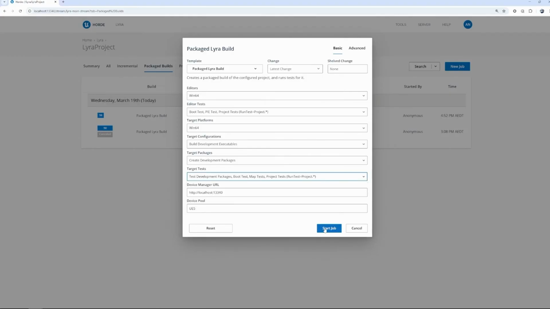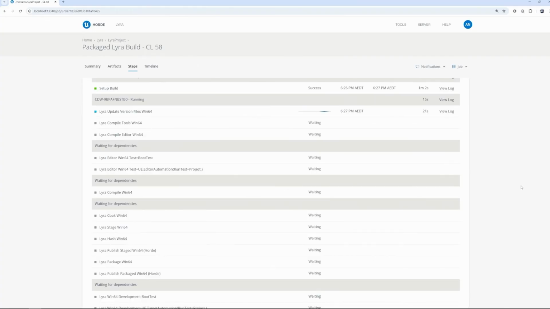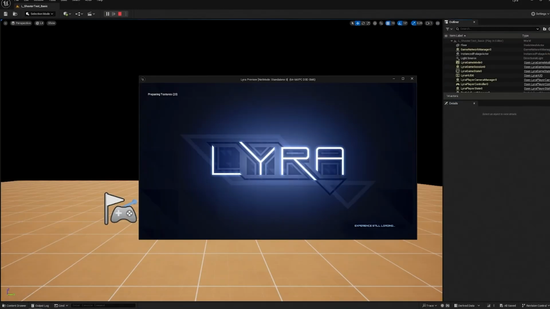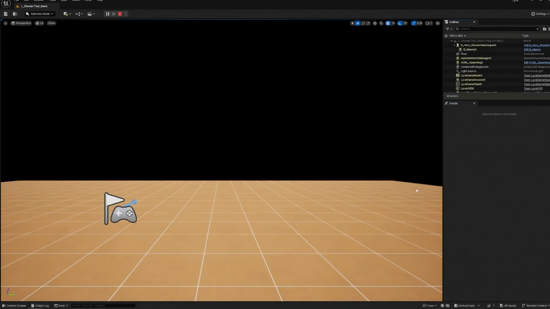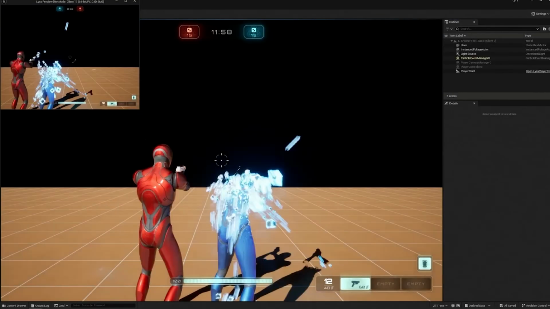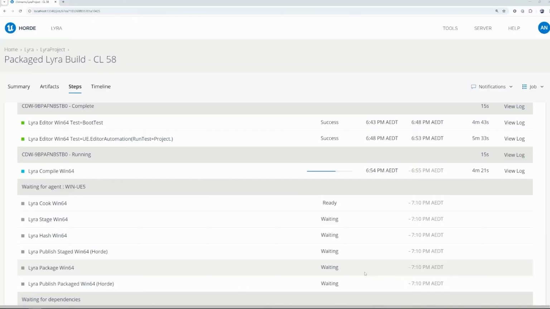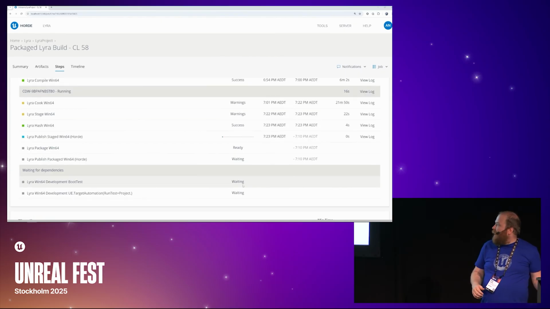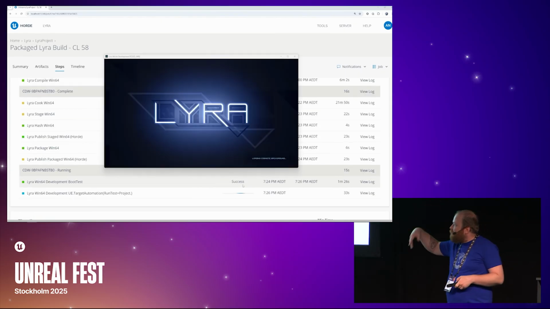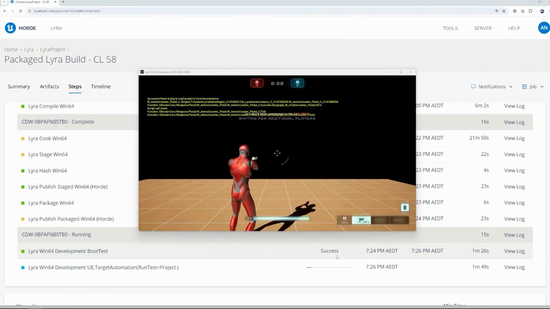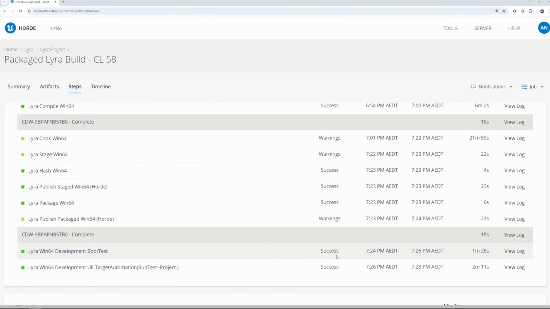So we're going to run both editor tests and target tests. Editor tests are just a really great way to save time on builds because we can actually catch issues faster before we cook and package if it fails in the editor. That's what's happening here. We're running through all of Lyra's tests, which is pretty cool. And finally, we'll do our package. And then the same thing is going to repeat on our package build. Just like that, we have testing. And we're feeling pretty cool.